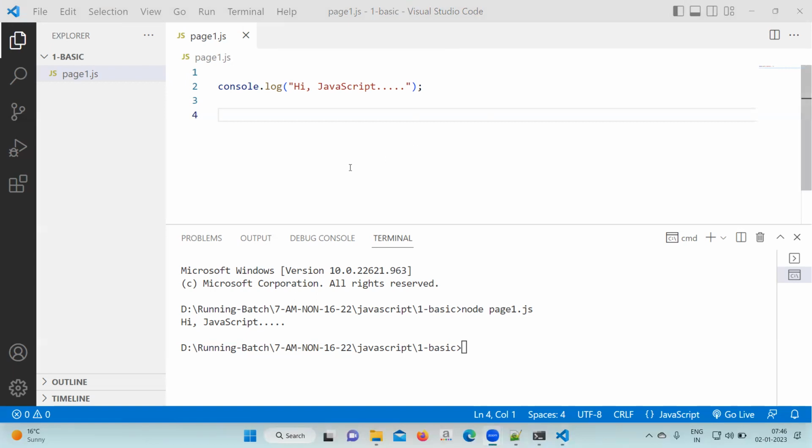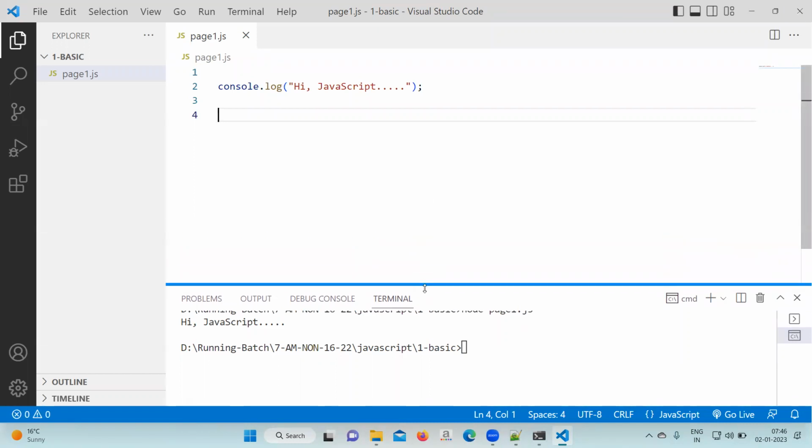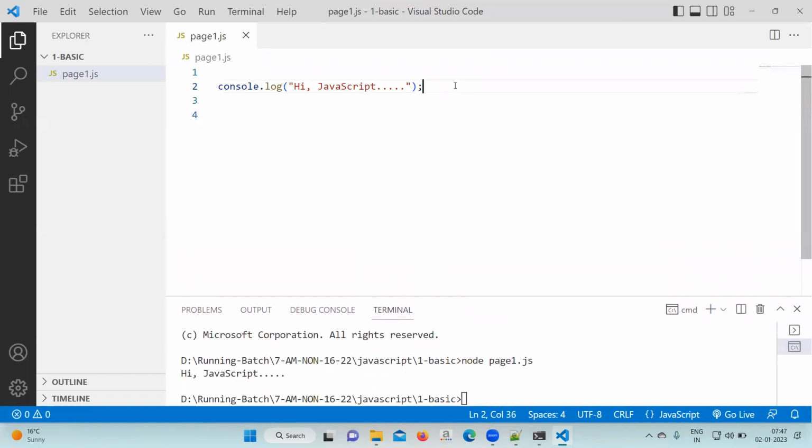Okay, so these all are working, right? So through CMD you saw how to run, as well as through terminal you saw how to run. Next, after this, in the same file, page1.js only, understand the next line. What is the next line?